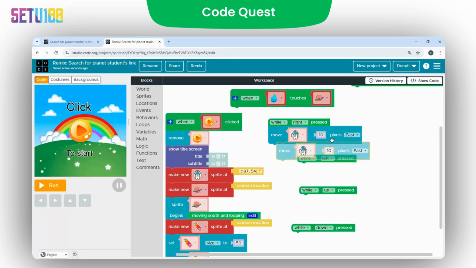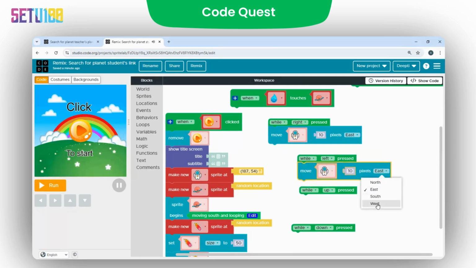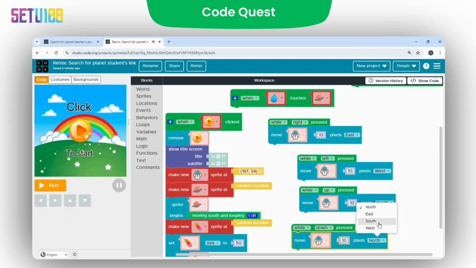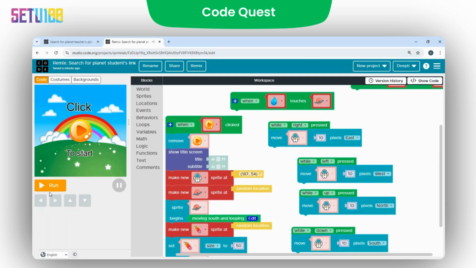Then you have to copy and paste the same code. For the left, you have to reverse the direction, then again copy and paste, and for the up direction you have to take north, and similarly for the down direction you have to take south, like this. Now let's start and check. So everything is in place, and the player has also started moving over there. So everything is working, whatever we have made over here.